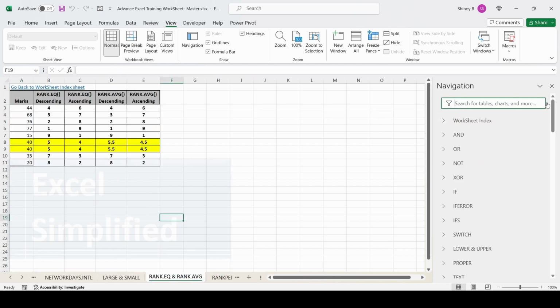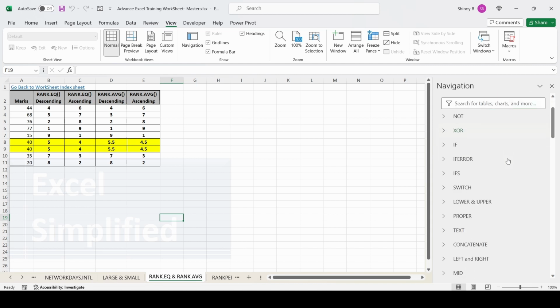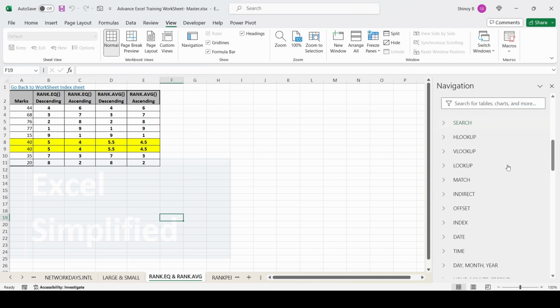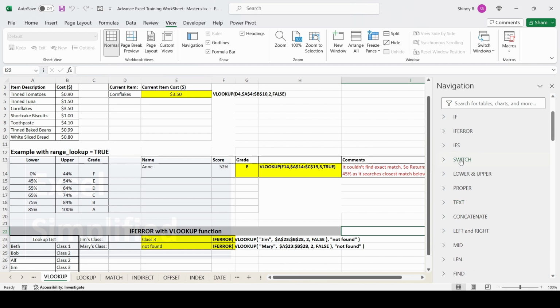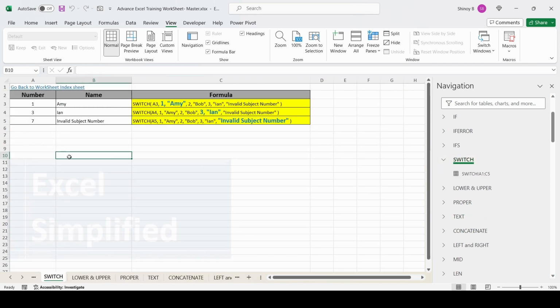So if I click this, it will show all the worksheets in this. So if I want to go to VLOOKUP, easily I can go to the VLOOKUP, this one. And if I want to go to any other sheet, like switch, it goes to the switch.